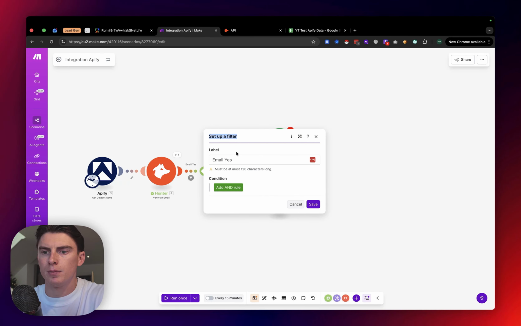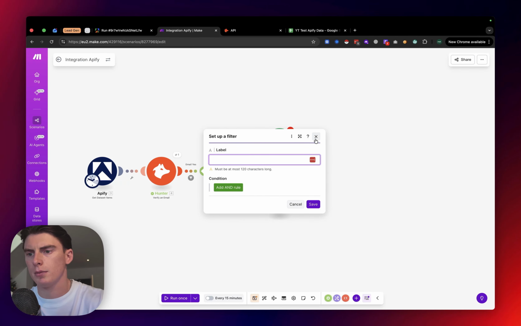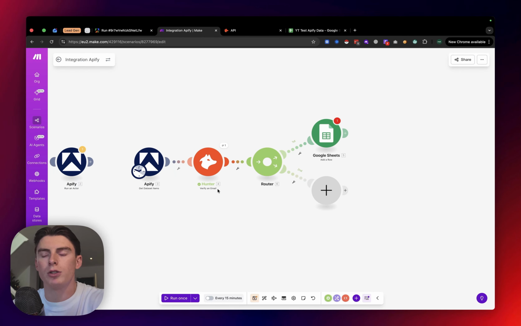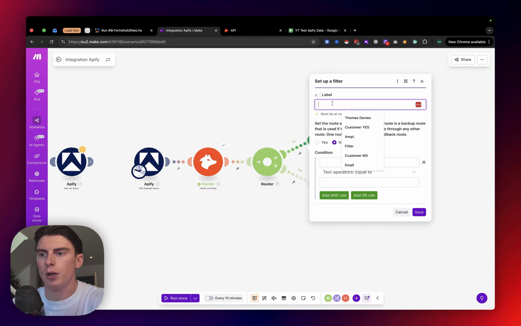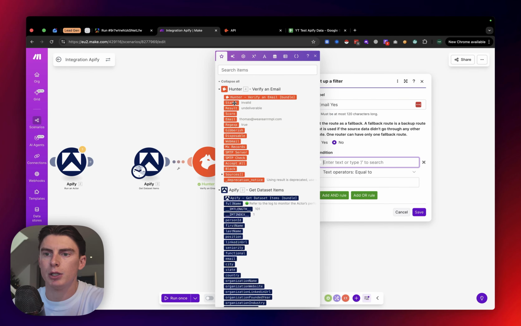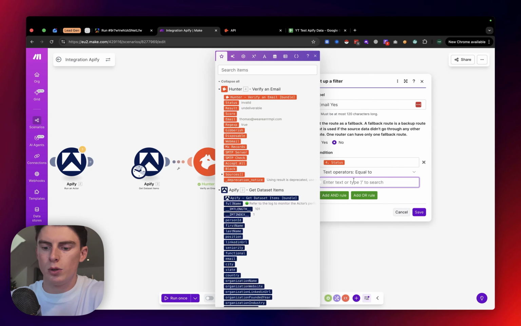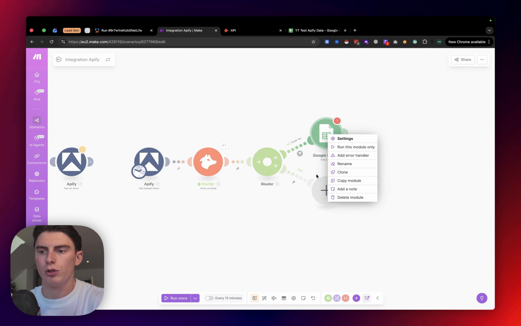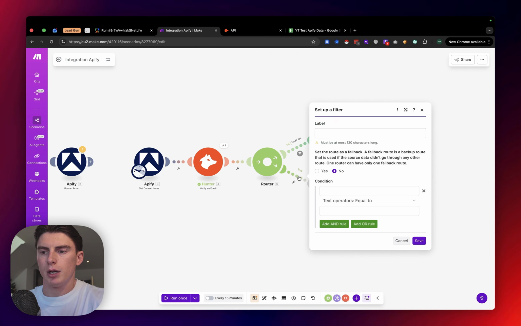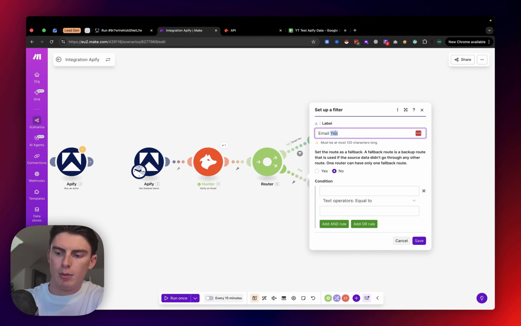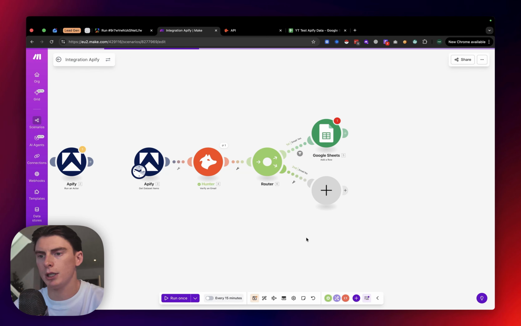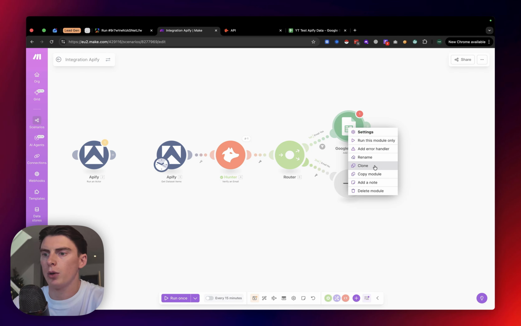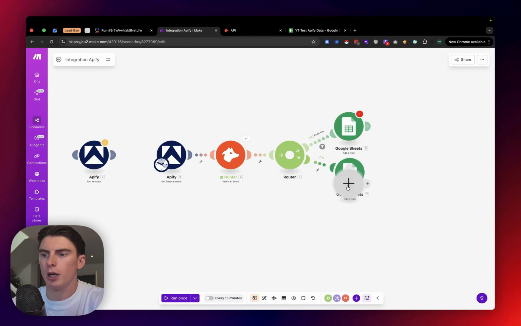We'll come out of there, copy that, and save. What we're going to do instead is give a filter: "email yes", which means the condition status is equal to valid. Remember, you need to keep it exactly the same. We're just going to add a name, "email no", so we can keep track of all the filters. Then we're going to clone this module and put that in there instead.